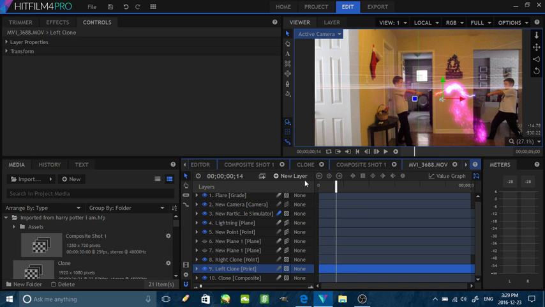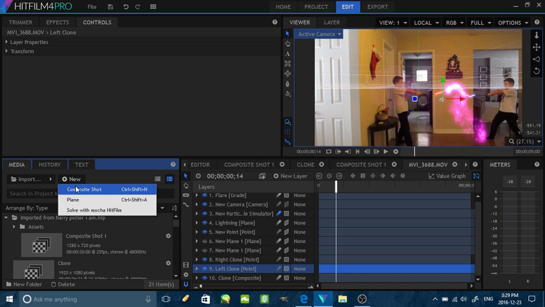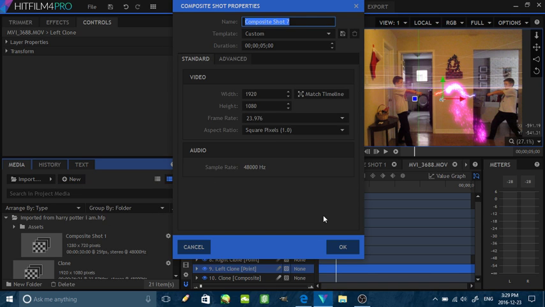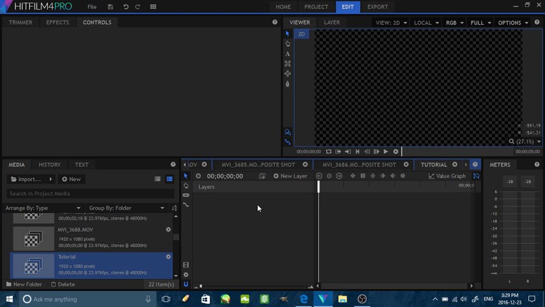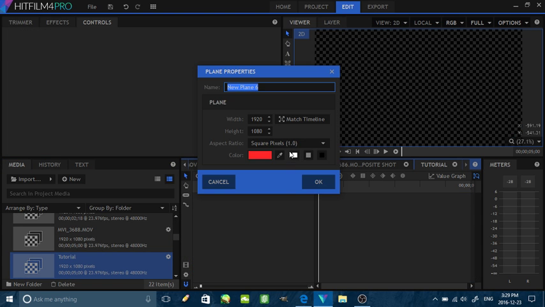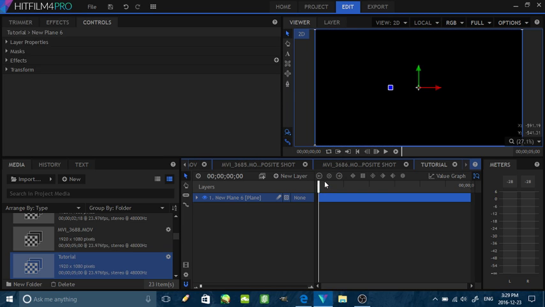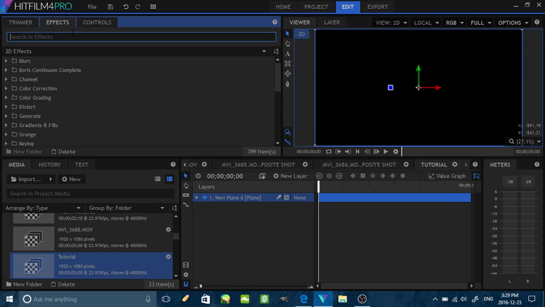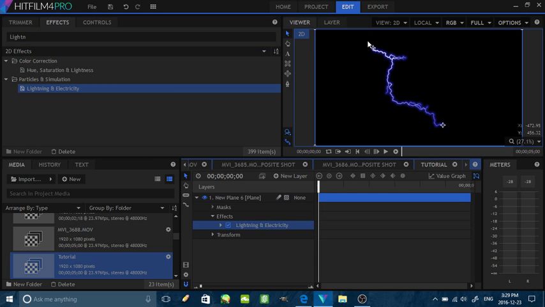So this is a pretty simple tutorial, but this is just showing what we did. Now we're going to show exactly how we do it. So let's make a new composite shot. And then first we'll add a new layer, a plane, and we will name this one lightning and electricity. So apply the lightning and electricity effect.